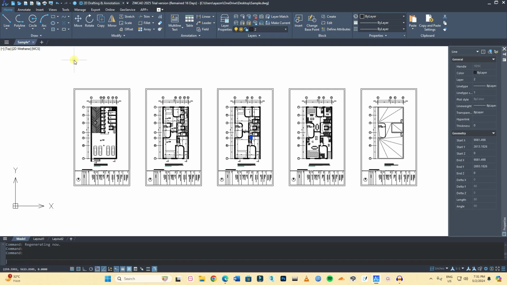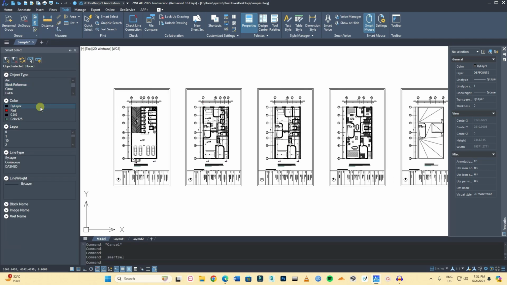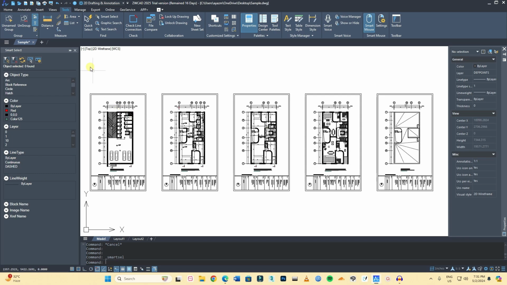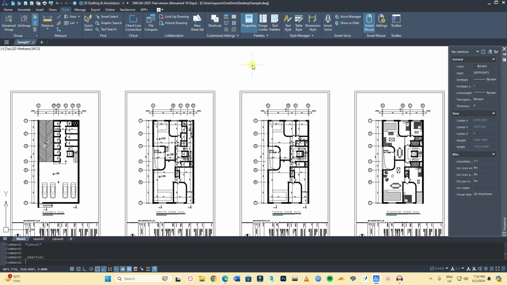Some special smart tools that I like are here under Tools. Firstly, I like the Smart Select. You can select lines or objects by their characteristics here. You can select them by their object type, color, layer, line type, and line weight. Then I use Check Line Connection to check if the lines are properly connected or not while hatching.